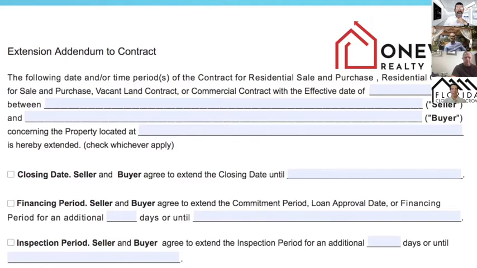And what I recommend doing is, if you have to extend the closing date because you don't have the loan yet, I highly recommend, if you can get away with this, checking the first 2 boxes, the extension of the closing date, but also the extension of the financing period. Because if the lender does not approve the loan, if it's still dragging on, and the buyer doesn't get approved, they can still get out of the contract and get their deposit back. So anytime you're extending a closing date for financing reasons, also try to extend the financing period as well.